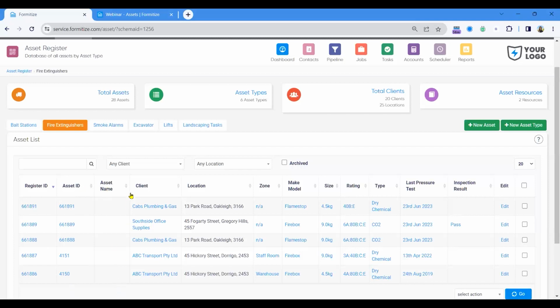The asset name is a free text field that you can populate details into. And then each of your assets will be linked to a specific client, location and zone. So what this relates to is your CRM contact information, where you can set up a billing name or client name. And then within that client, you can set up different locations. So these are the physical address for that property that an asset might be located at, for example.